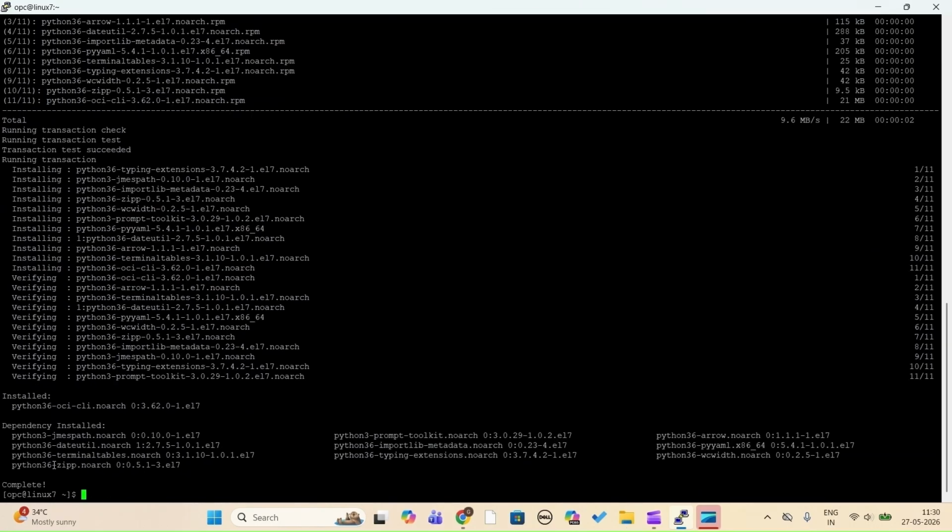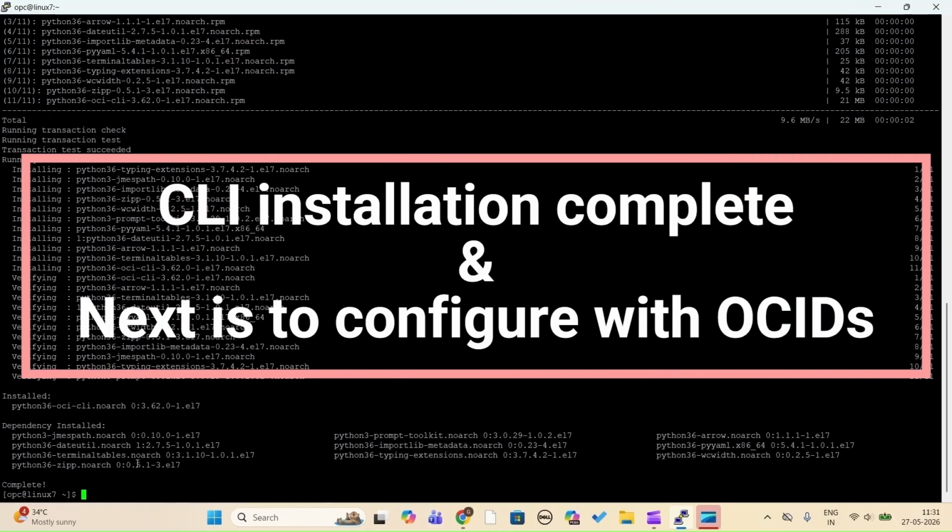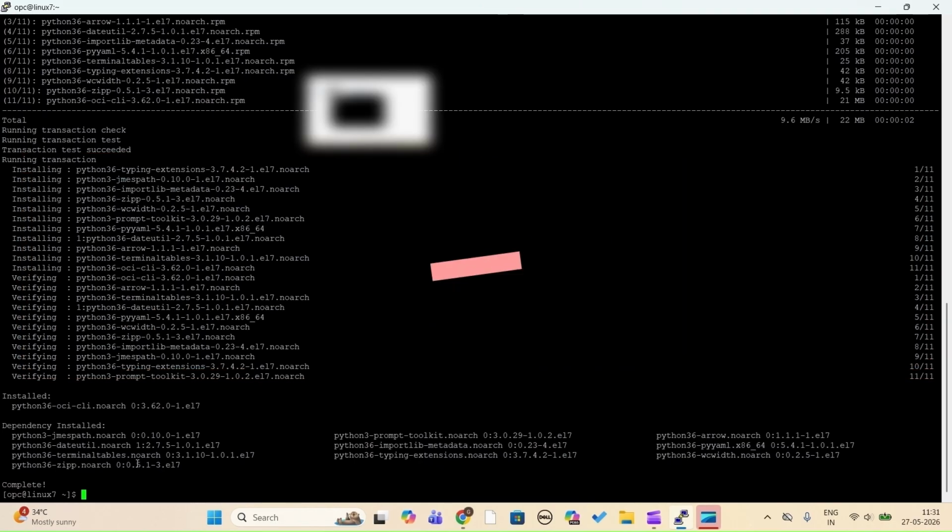The installation is completed. It has installed the CLI component and all the dependencies. So the first step of installing the CLI is complete. The next step is we need to configure the CLI. You need to provide the appropriate OCIDs, that is the tenancy OCID and your user OCID. That is the next step. We'll see that shortly.